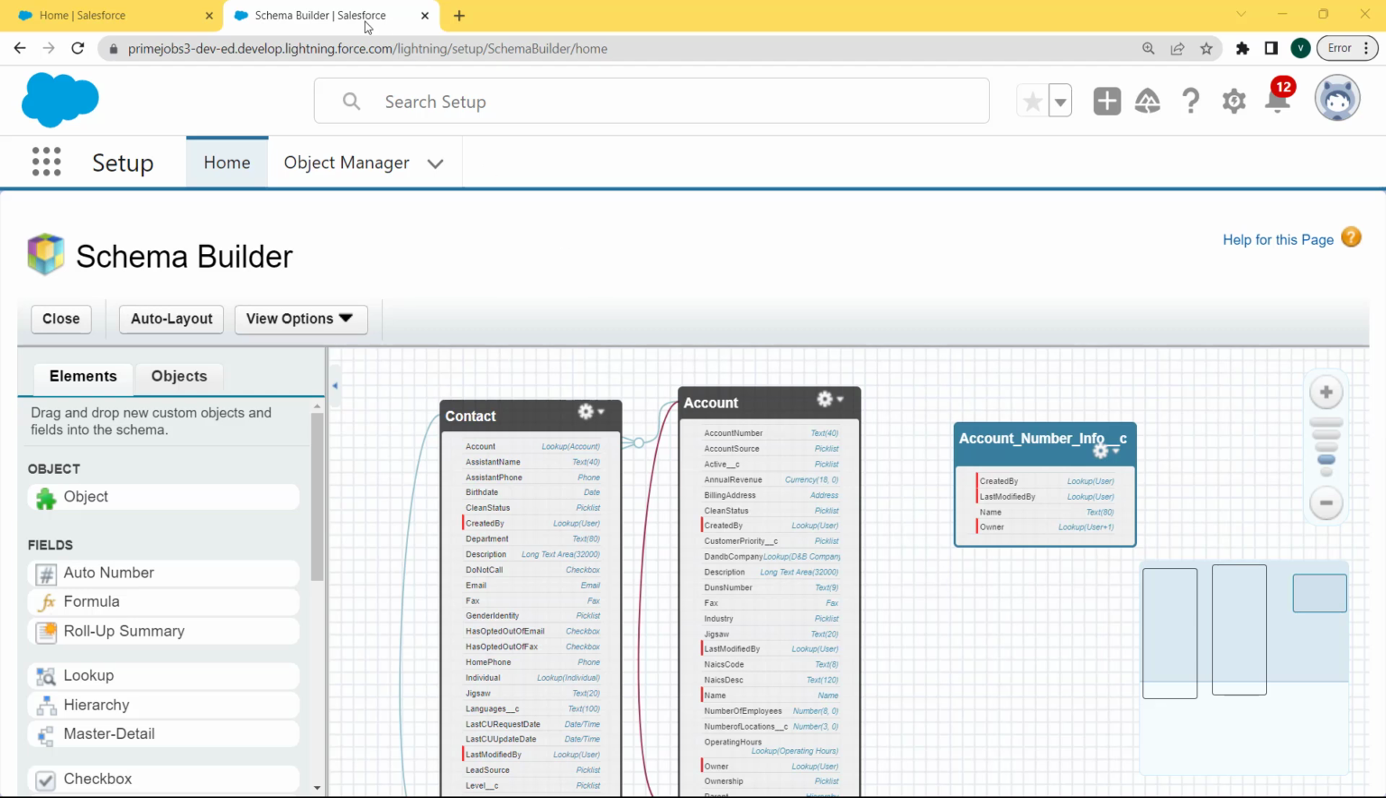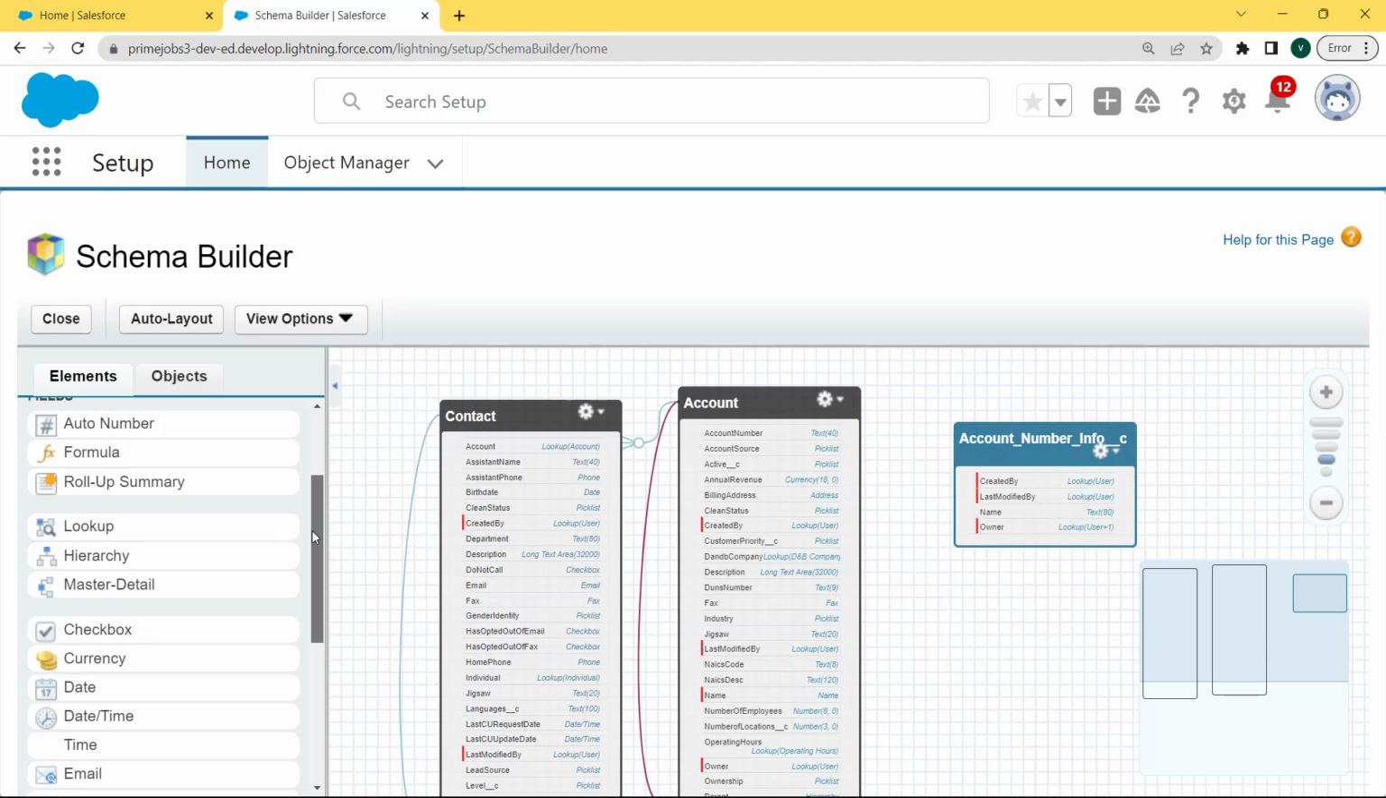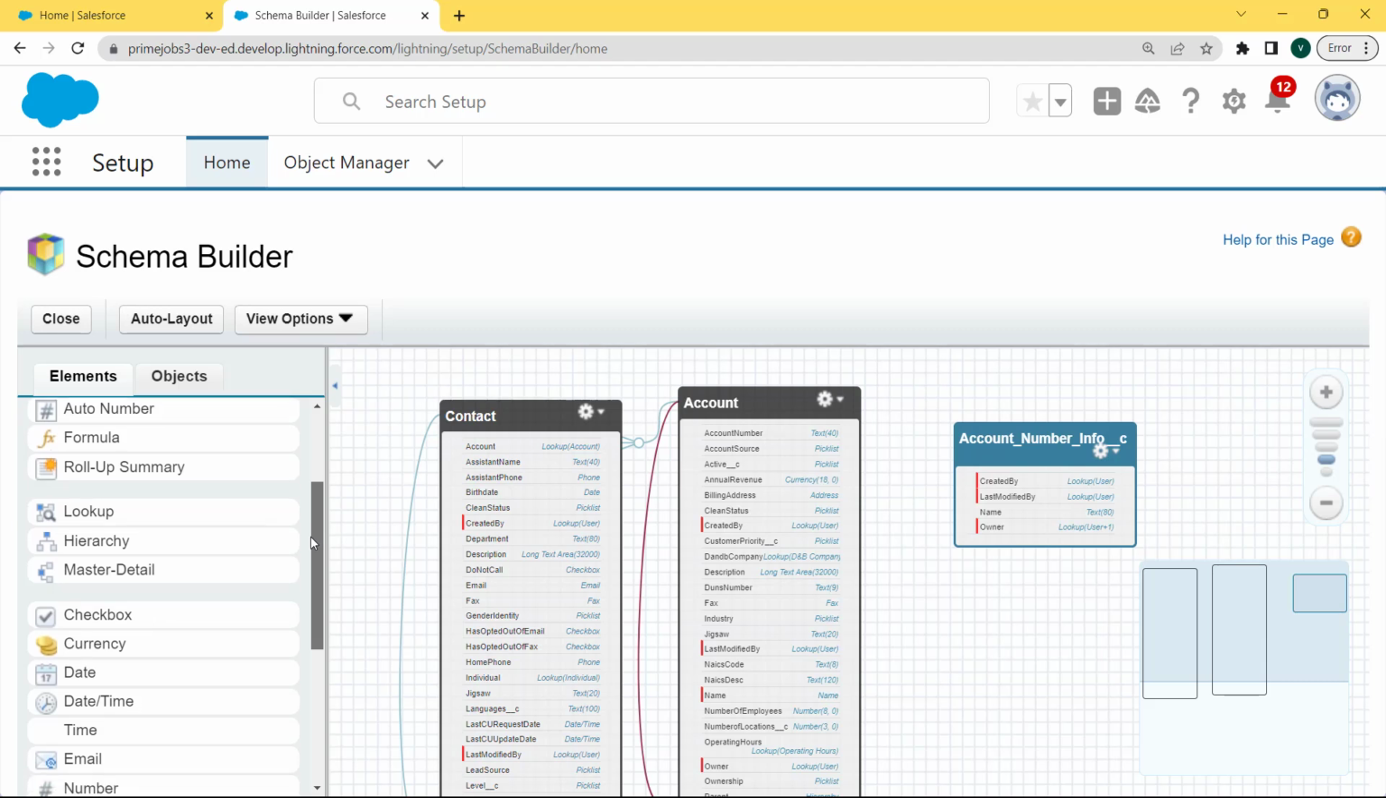After creating the custom object, now we want to create the custom field. You can see that under the Elements tab, lots of fields are present, and we want to create a new custom field. So let's say we want to create a master-detail relationship field between the Account object and the Account Number Info object. So I drag the Master-Detail field and drop it into Account Number Info.